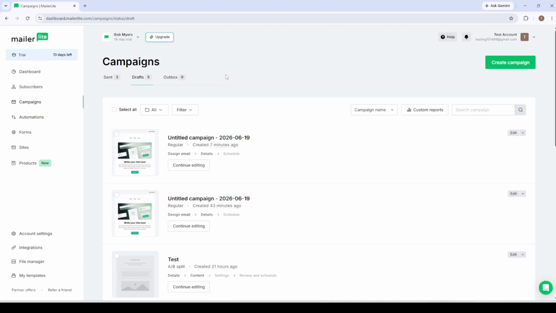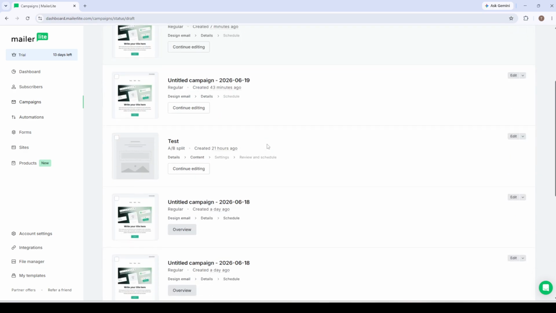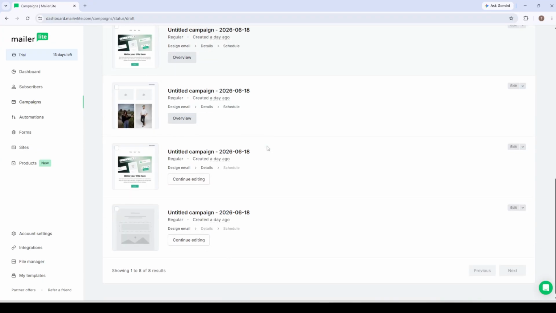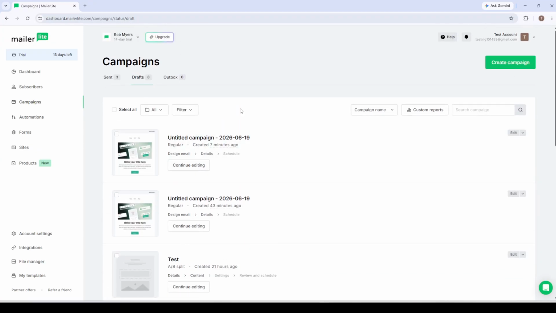The left-hand sidebar is your navigation menu, and it's where you'll find the 5 key sections you need to know: campaigns, subscribers, forms, sites, and automation. Each one serves a specific purpose, and understanding what they do will save you time and frustration down the road. Let's break down each section so you know exactly where to click when you need it.